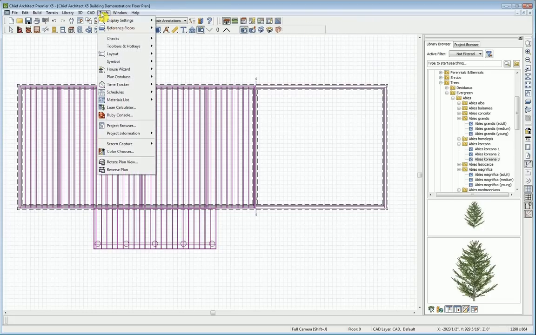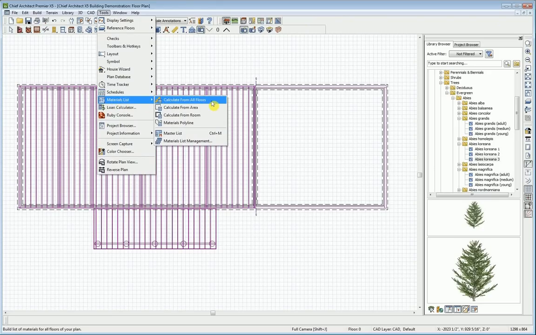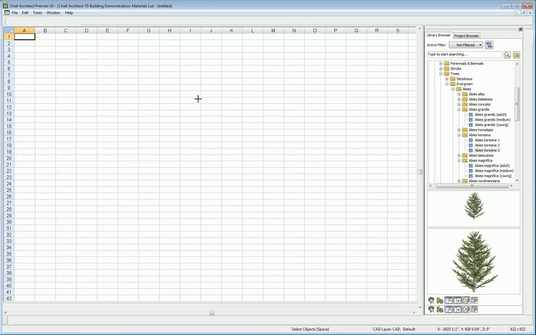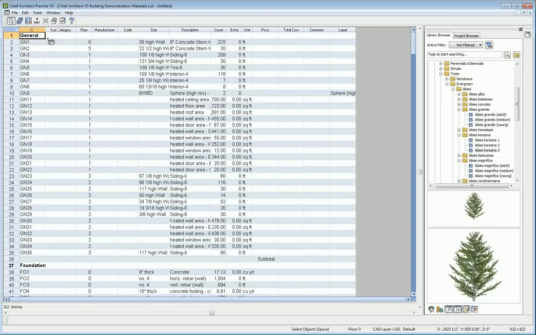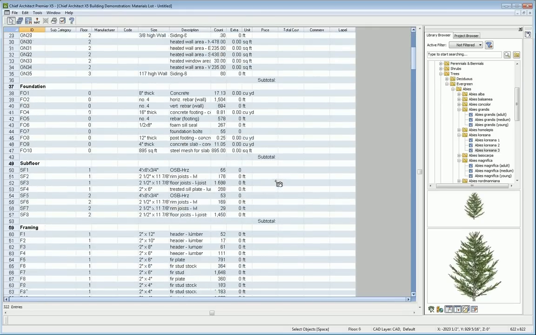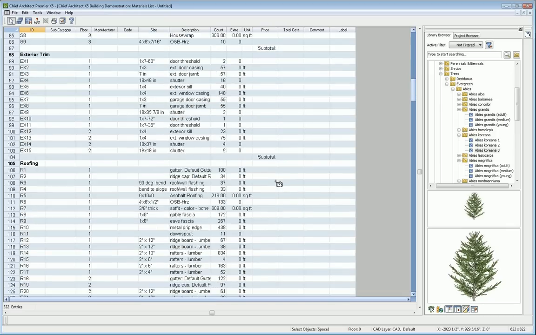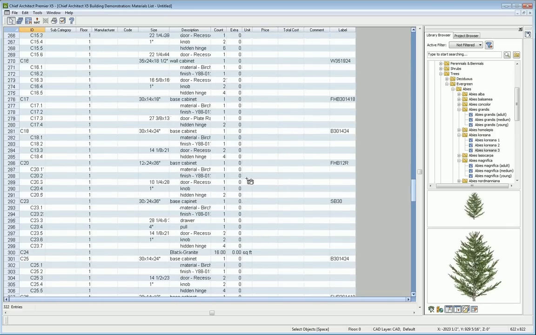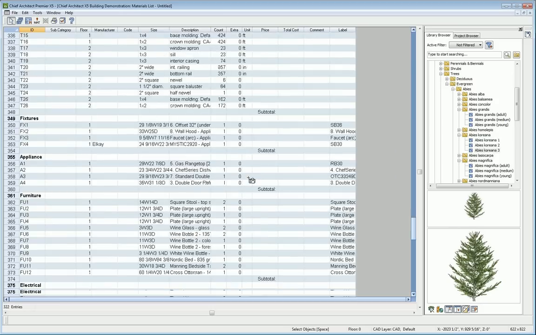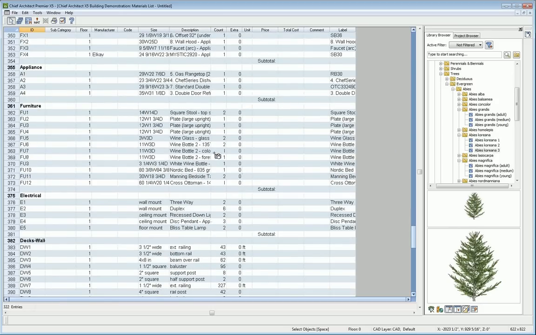Under the Tools option at the top of the screen, you have the ability to generate a material list. You can calculate this material list from all floors, a specific area, a specific room, or you can create a master list where you can enter in your pricing. I'll calculate our material list from all floors. In here, under the general area, it will give us our heating information, foundation, framing, siding. Go all the way down the list here, all of our cabinets, our trim. We'll even go into the detail for our fixtures, appliances, electrical, and so forth.